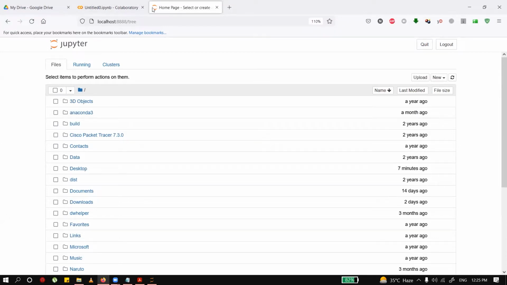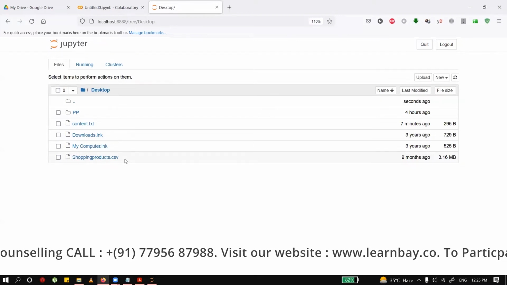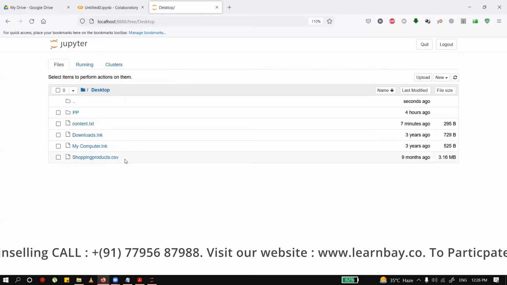And via the Jupyter Notebook homepage, you can see a couple of folder names available. You can create a folder anywhere. I'm keeping everything on my desktop for now, where I've kept the file shopping products CSV. This file I have kept, and I will be using it for your particular analysis or visualization.